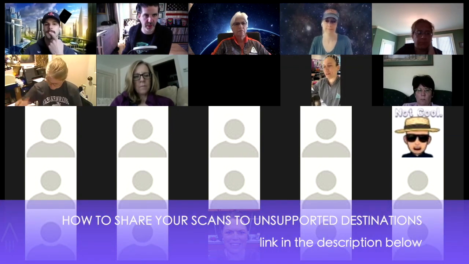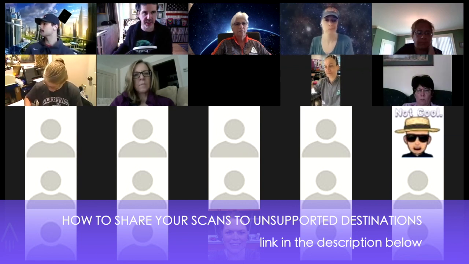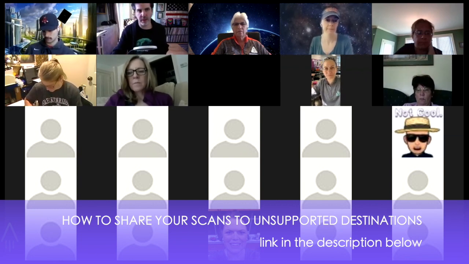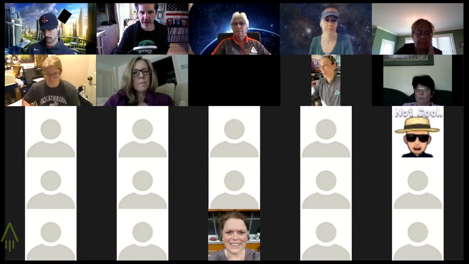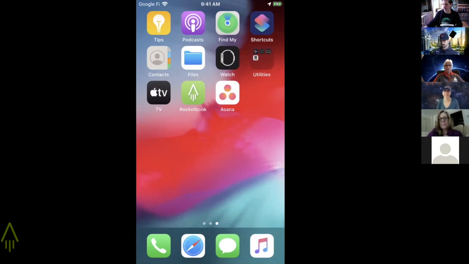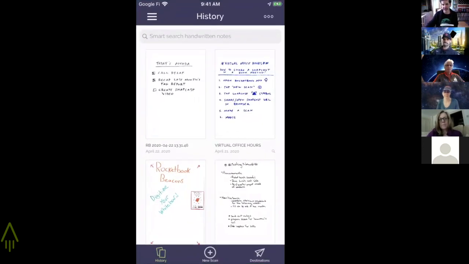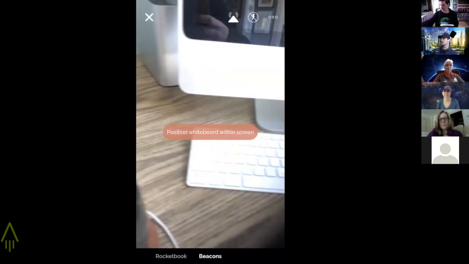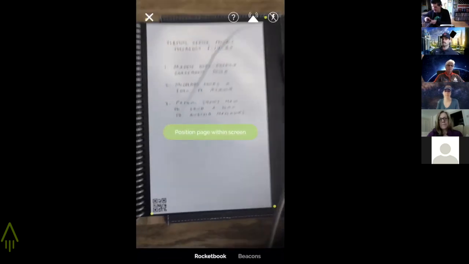Okay, I'm going to do the next demo. I'm going to do a demo of scanning a Rocketbook page and sending it to Asana. So let me quickly throw my phone on the screen. All right, so I'm going to go over to the Rocketbook app. I'm going to tap New Scan. Let me try that again. There we go.